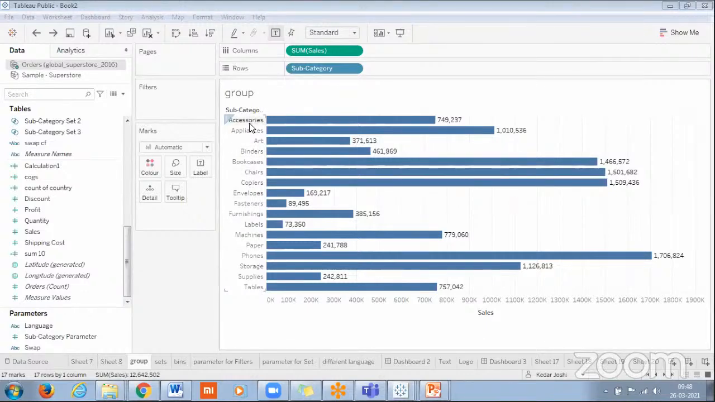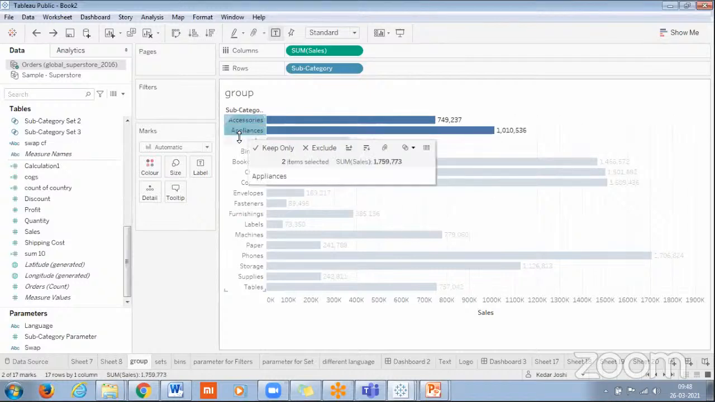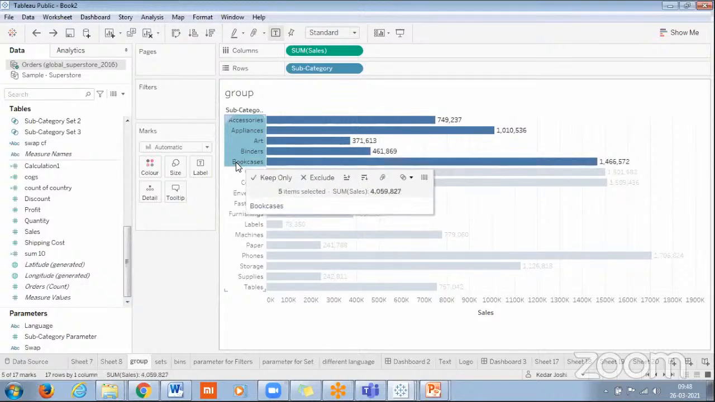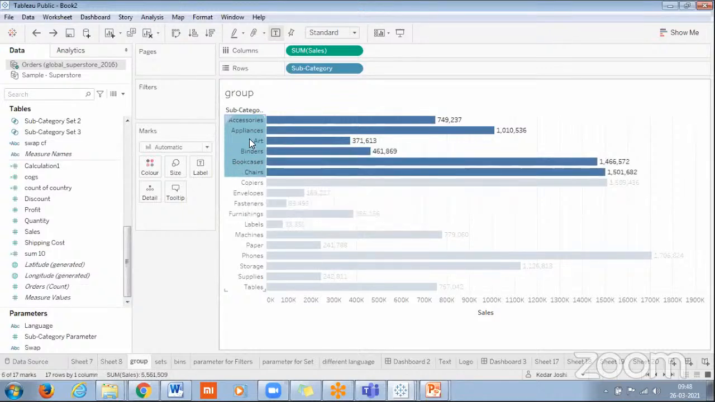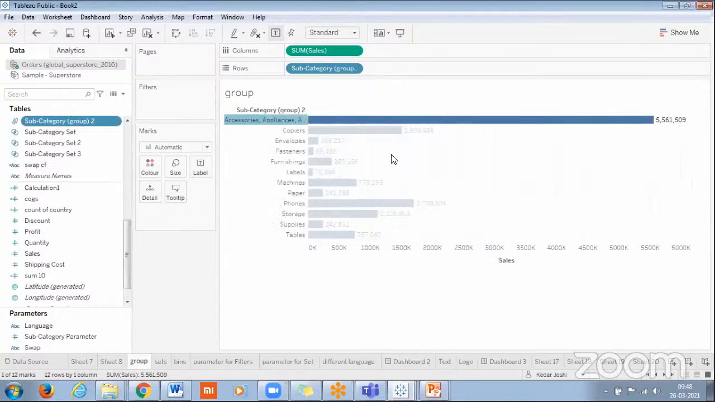So there are two ways to group particular categories or subcategories, whatever the dimension that you have here. You can just click here, press the control button, and you can select whatever number of entities that you want to select. Let's say first five, first six, whatever. And if you hover your mouse here, you will find one pin kind of icon here. So this is the grouping icon. You can just click here, so it will appear as it is.